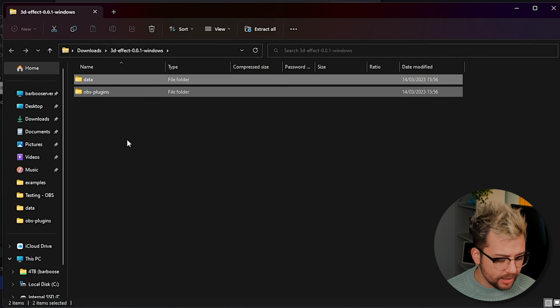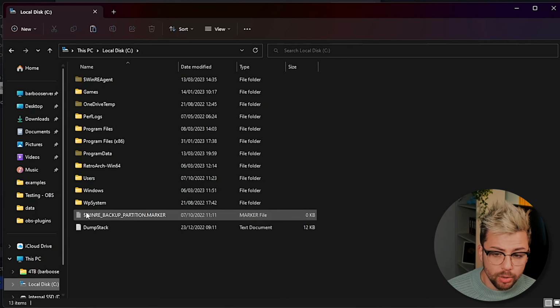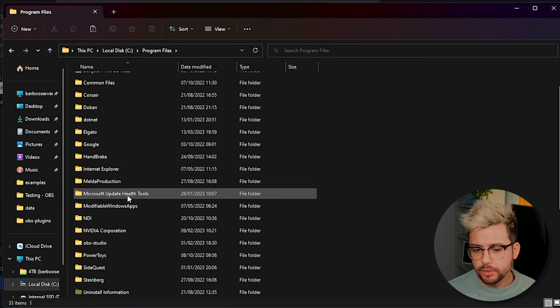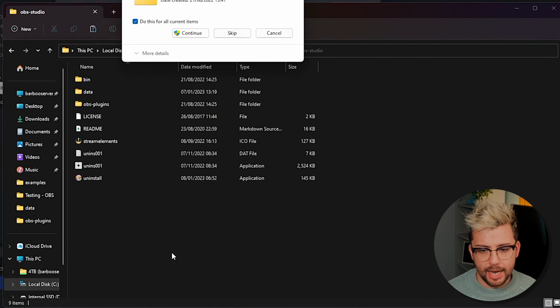We're just going to copy these two files, and you just head to wherever your OBS is located. So usually it's in C drive, program files, then OBS-studio, all lowercase, and just paste it directly into there. It will say your admin privileges are denied and all that jazz. Just say continue. It's all fine to do.